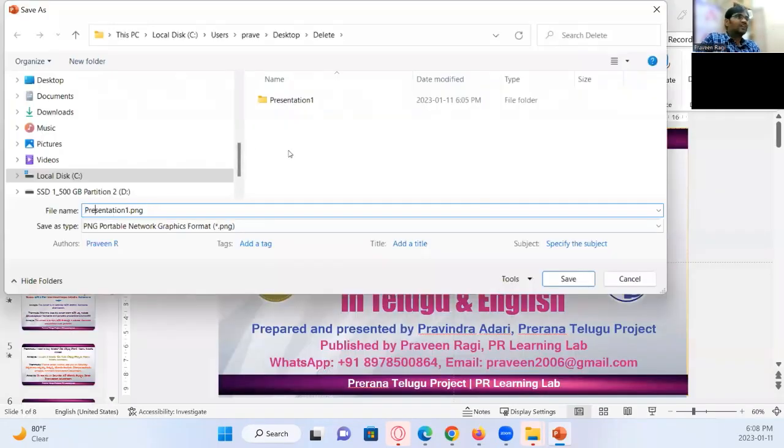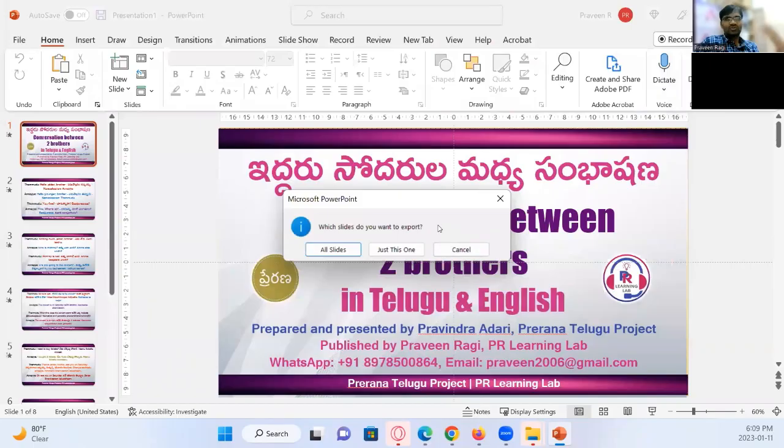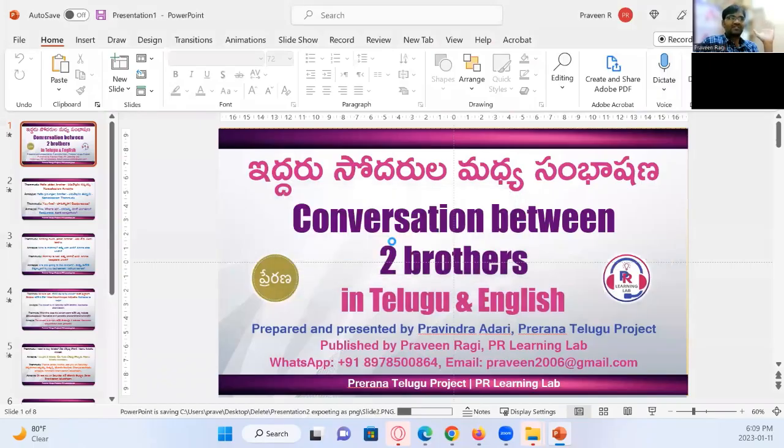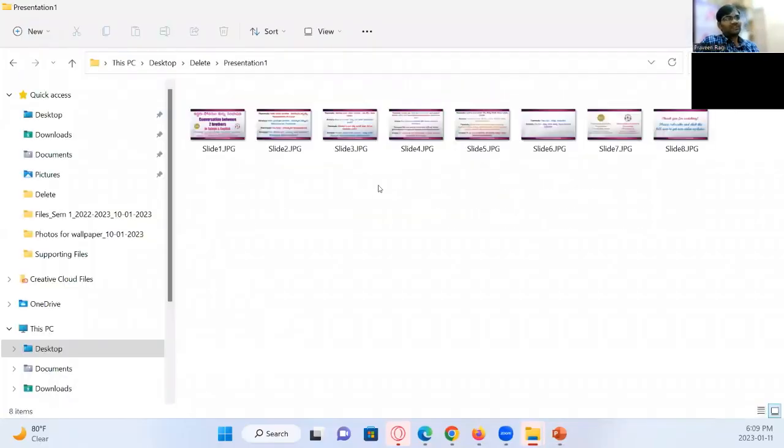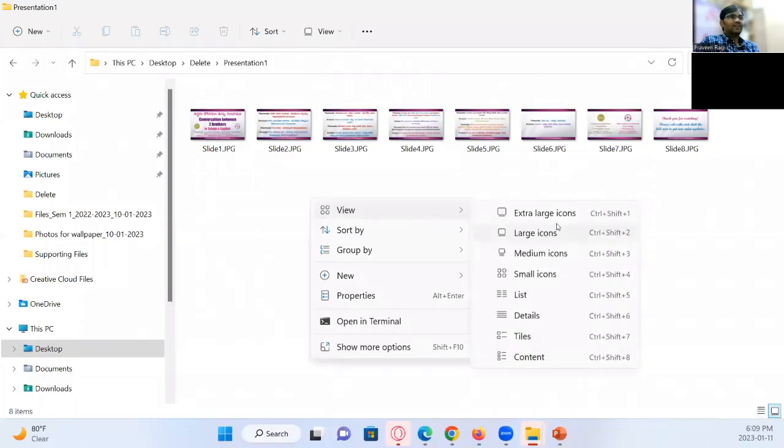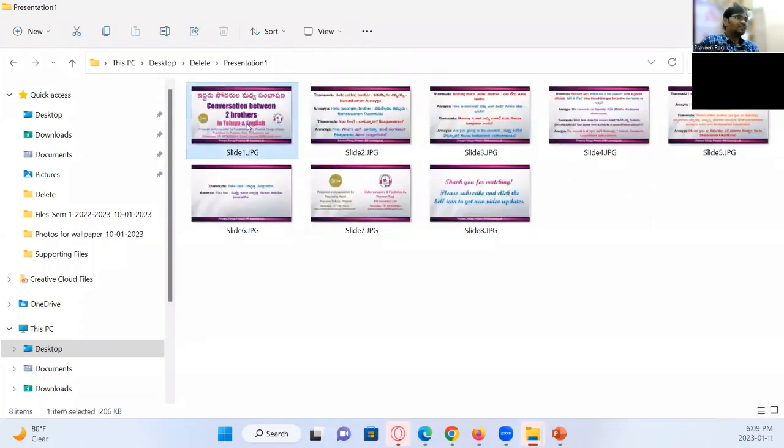Then I am giving a different name, because the presentation folder is there already. So I want to give a different name, exporting as PNG, just to identify. Then I click save. Then again it is asking, do you want all slides or only one slide? I choose all slides. Okay. Now it is telling we created a folder, then we put everything there. Okay. See, this one from save as. Okay. Then the size of each file is 206 KB.